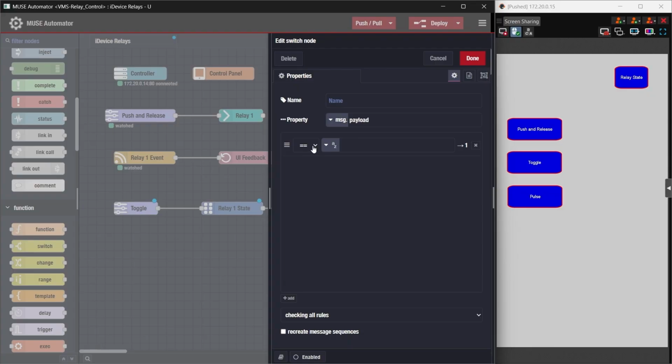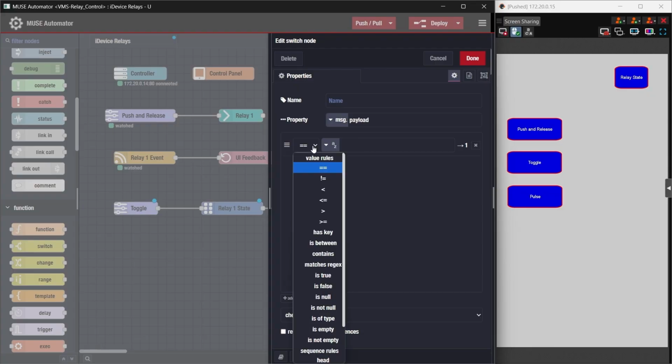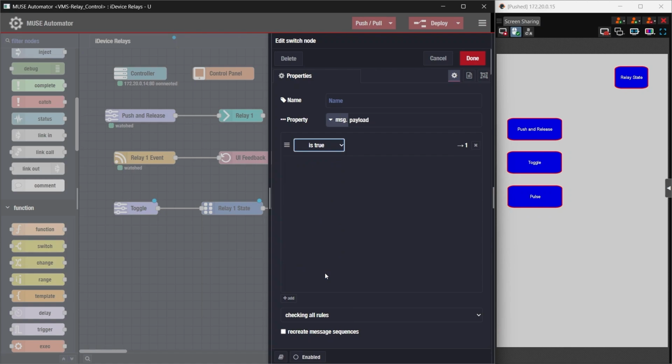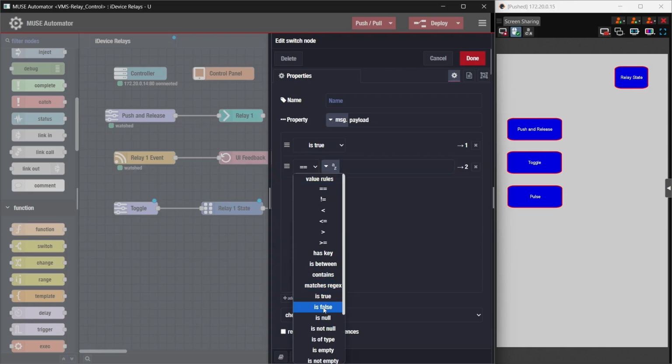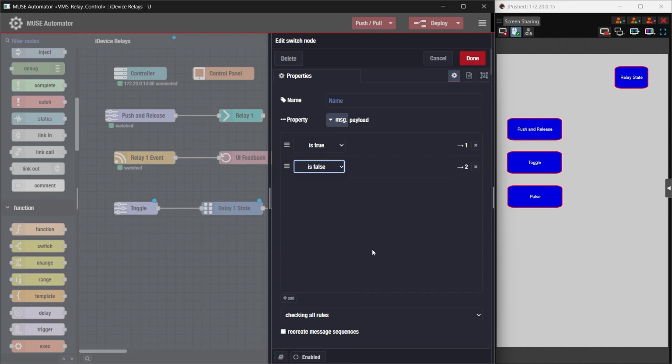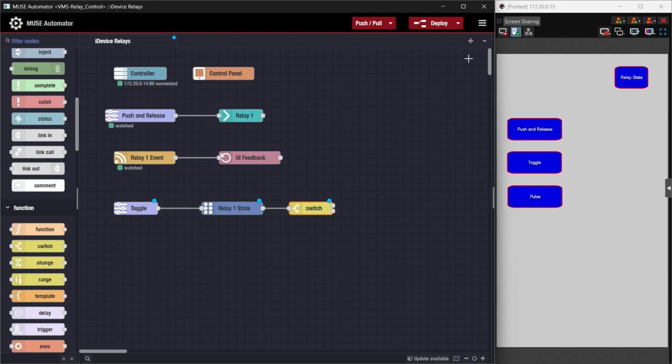To set up the first rule, click the drop-down box that contains the 2 equal signs and click on the Is True option. To add the second rule, press the Add button at the bottom of the Rules window. Choose the Is False option from the list of rules. In the drop-down below the Rules section, select Stopping after first match and then press Done. Notice that the switch node now has 2 outputs, one for true, one for false.